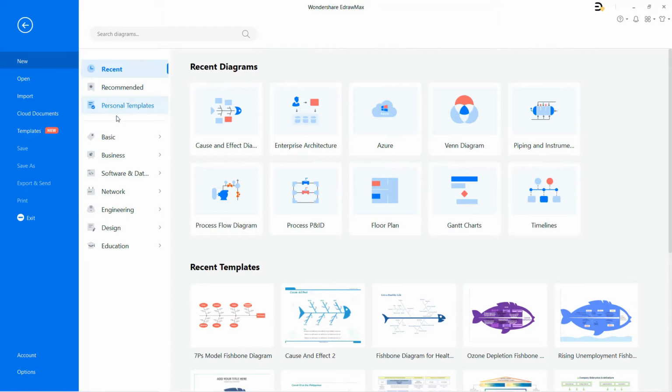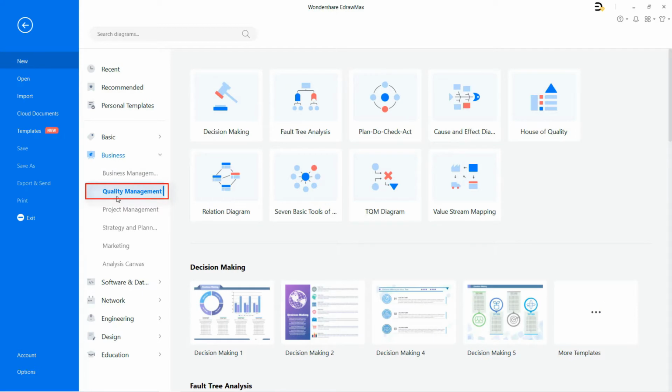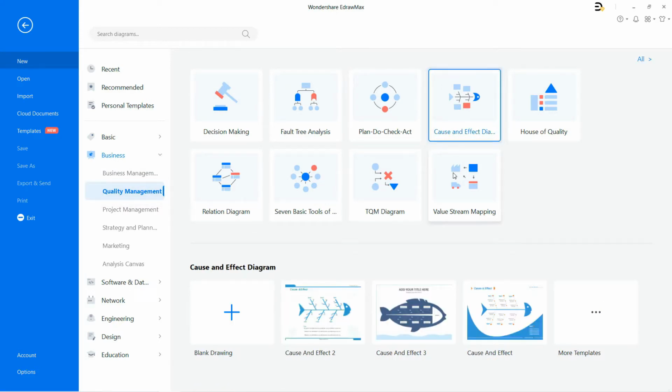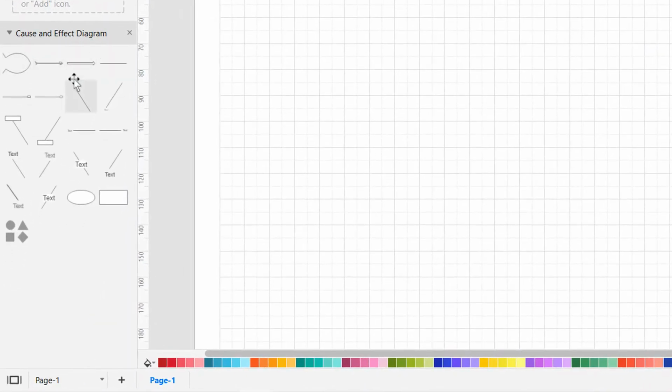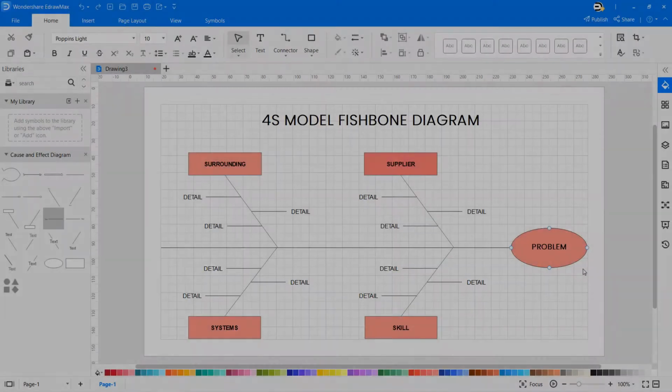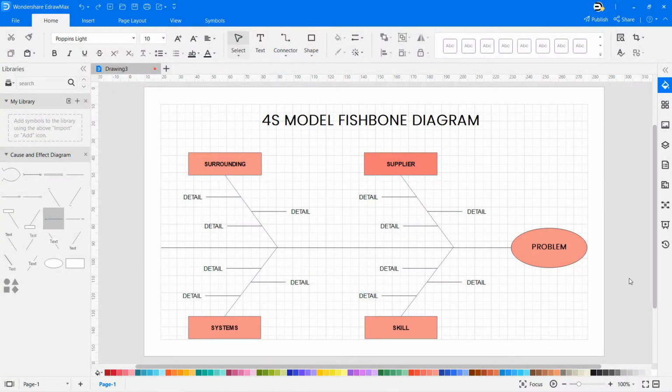Navigate to File, select New, and then select Business from the list. Now click on the Quality Management option. And then choose Cause and Effect Diagram to draw any fishbone diagram. There you will find various templates of fishbone diagrams to draw based on your requirements to explore the potential causes and effects. Click on the plus icon to open a new drawing sheet. Cause and effect symbols from the library let you draw fishbone diagrams quickly and easily. As you can see here, problems are visualized as the fish's head and the causes as fishbones.